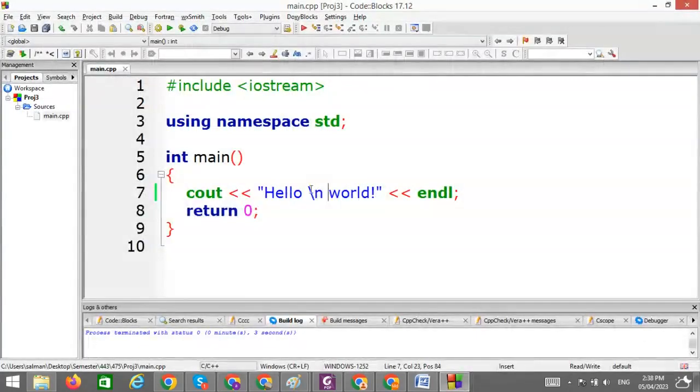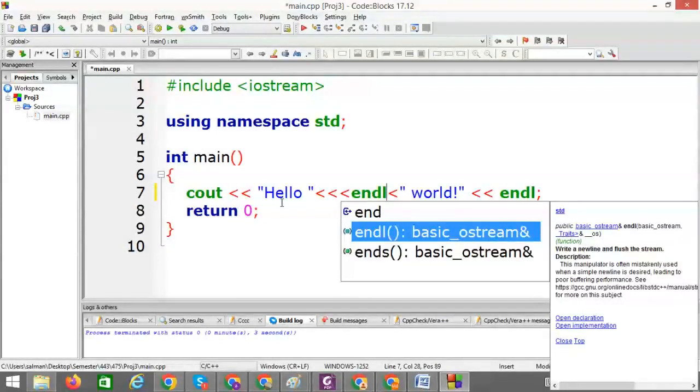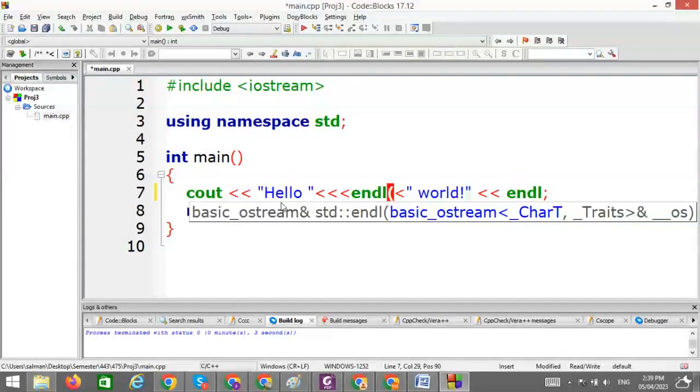But this slash n is supported in both C and C++, right? But C++ people, they have given another object called endl. This is nothing but slash n. So if I want to use, instead of slash n, I want to use endl. How can you do that? First you have to write hello, and then close this hello world separately, and in between this you can give endl statement.